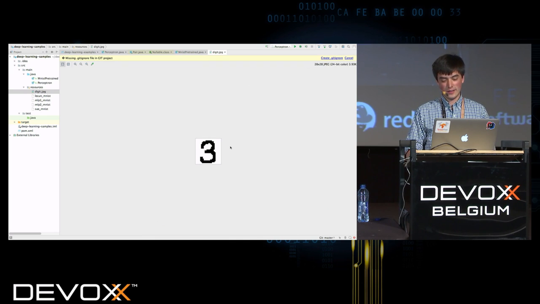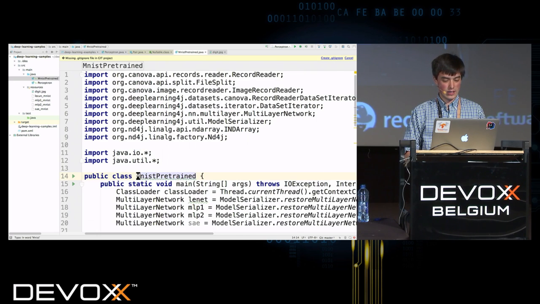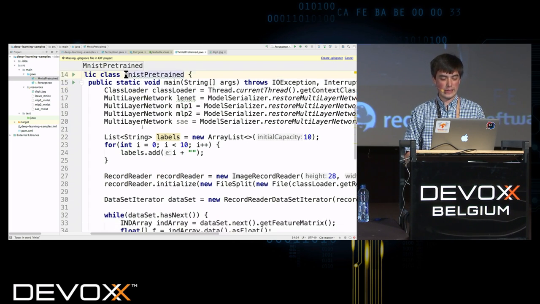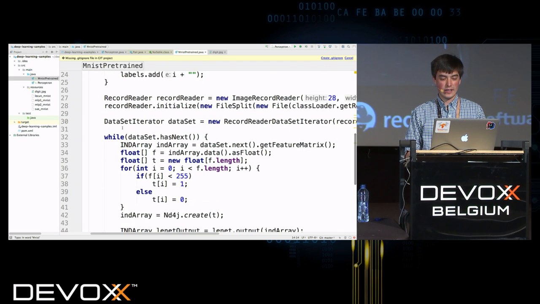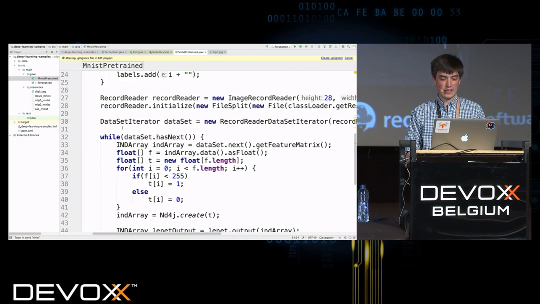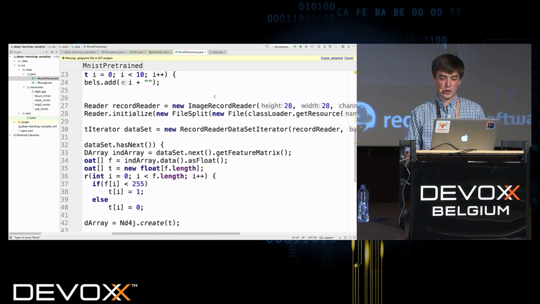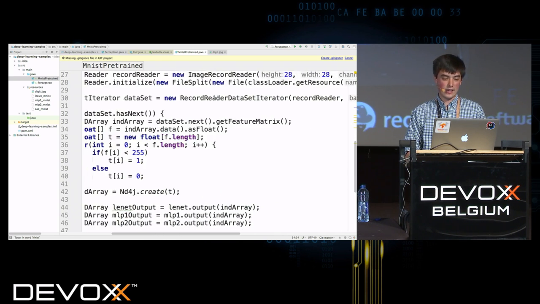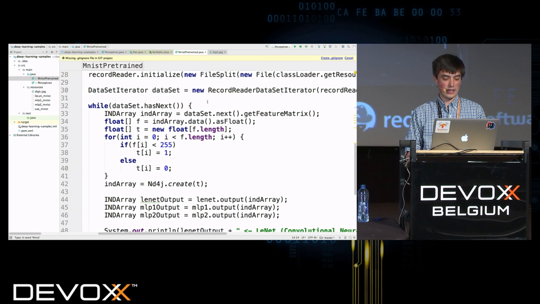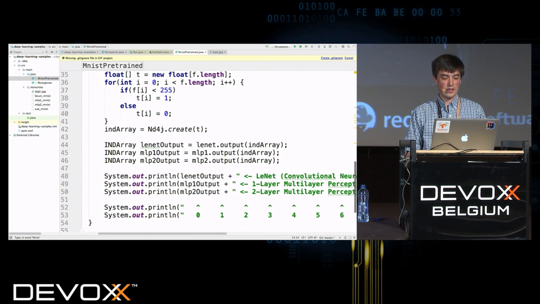So we have something like a digit that I wrote with my mouse, and with the trained model, I'm going to take that data, read it in as an image that's 28 by 28, and then we're going to try to classify it using the serialized weights.